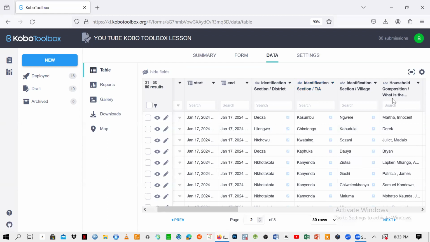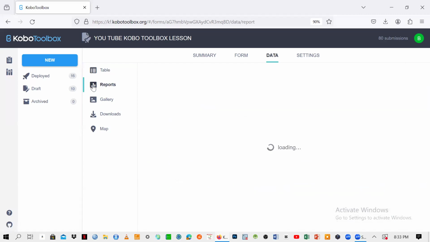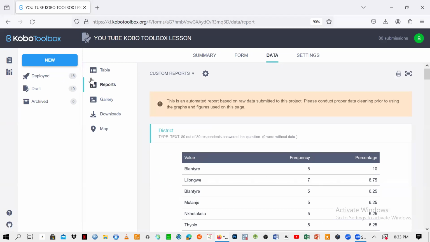Then we have another kind of group, which is known as the household composition. Then we have these questions. Let's just go to reports. You can see this line, it means that we are on reports.